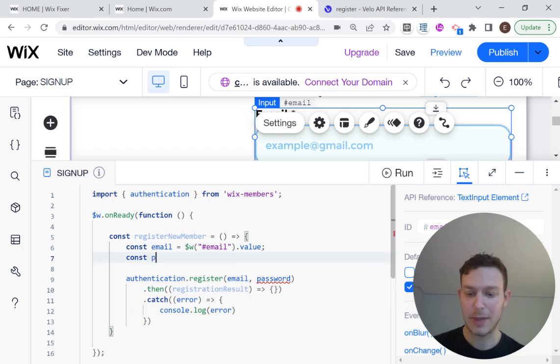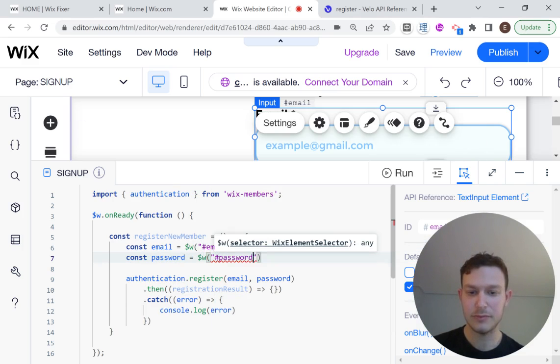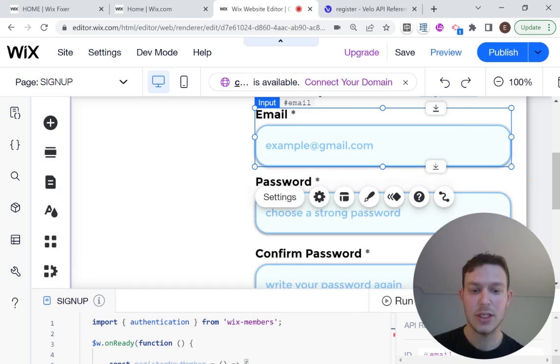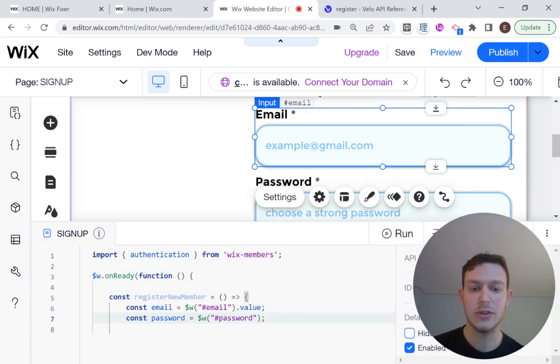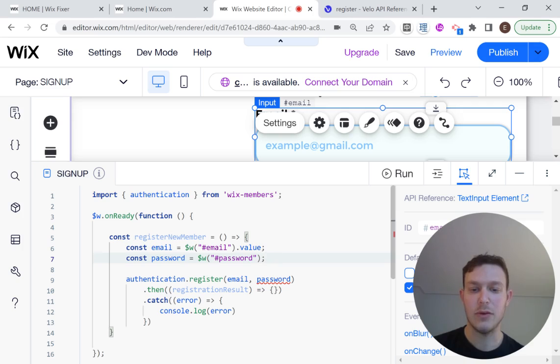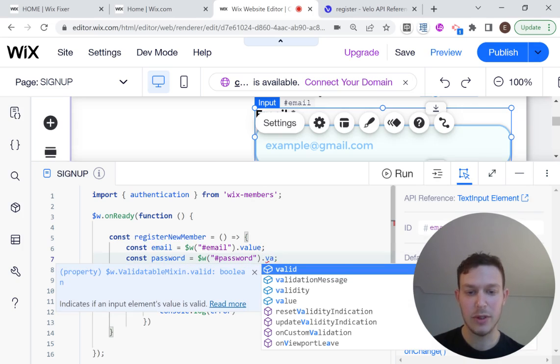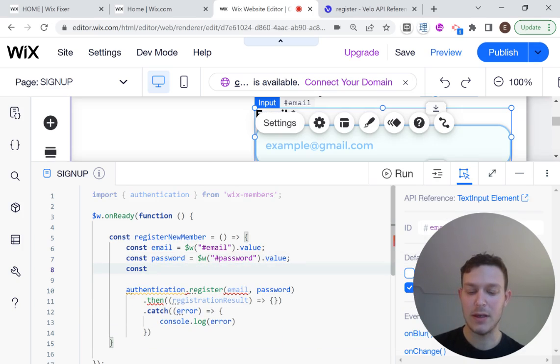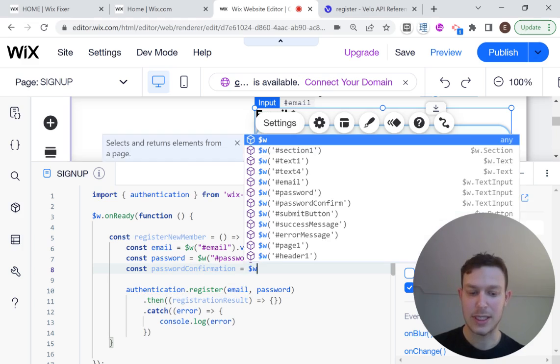The second thing that we're going to need is the password. So I'm going to say const password is equal to the value of the password field. I added here as well a password confirmation field right under the password. First I'm going to make sure that those two things are equal. Don't forget to add value here. And let's also save the password confirmation in a variable. Okay, so I'm going to save that field as well.